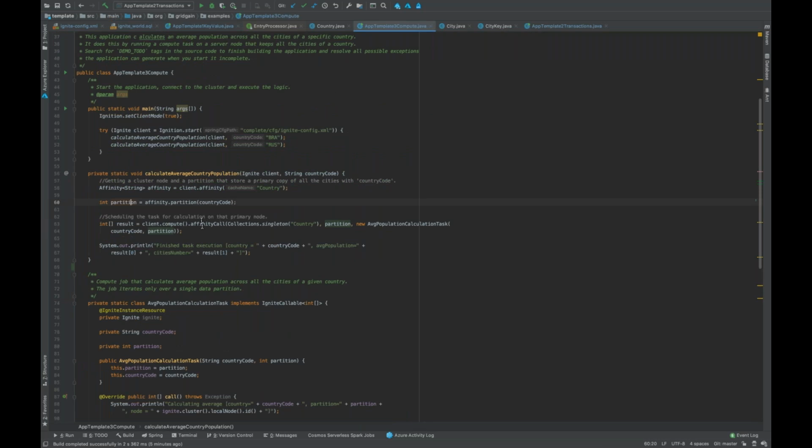And with this logic, we are saying, all right, that's my partition number, and I want to run this computation on the cluster node that stores the primary copy of this partition. Because I know that all the cities of this country are stored inside of this partition. That's just what's given to us by contract. That's how Ignite works. And then once this logic gets executed, it returns us some result. Inside of this result array, I will have the country, the average population, and the total number of cities in that country.